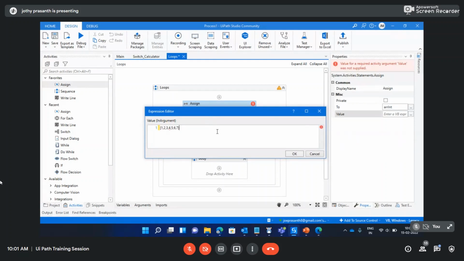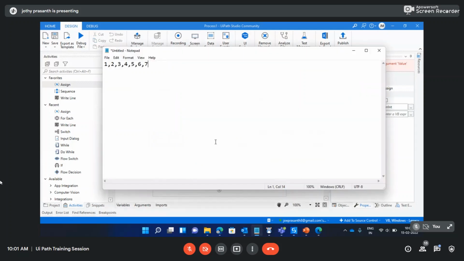Sorry, I think we need to follow with the flower brackets. In other programs we use square brackets, but in UiPath we should use a flower bracket to initialize an array. Okay, so how can we initialize? We need to open this bracket first, and then put the values in comma separated format.